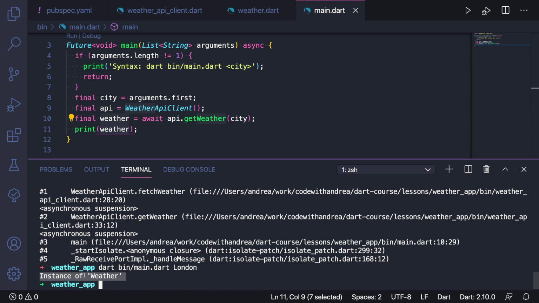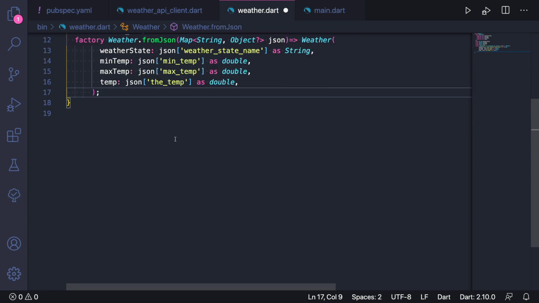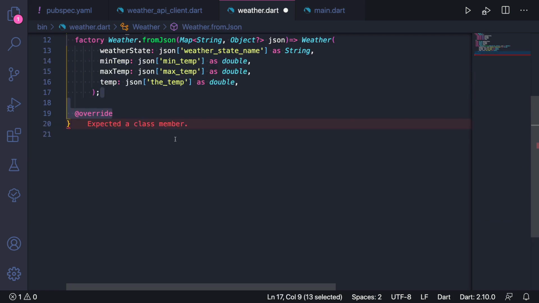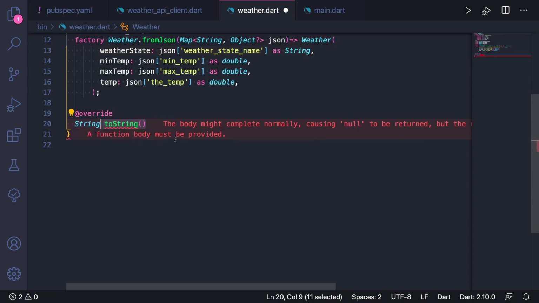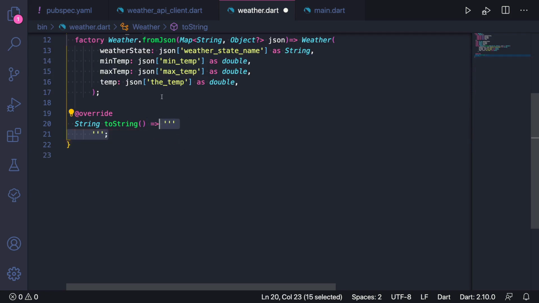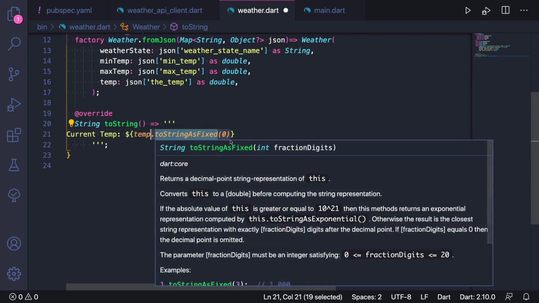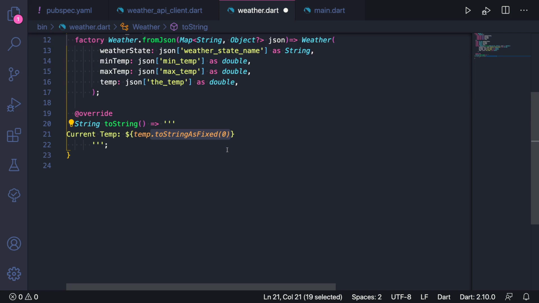And that's because we haven't implemented the toString method for the weather class. So let's fix this, and here we can add override and then String toString, and then we can use the arrow notation, and this time we're going to use a multi-line string literal so that we can easily print all these values in different lines. And inside here we can add current temp, and then we can use string interpolation to print temp.toStringAsFixed with 0 decimal places, and we can add degrees Celsius at the end.